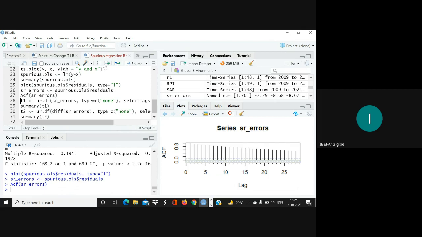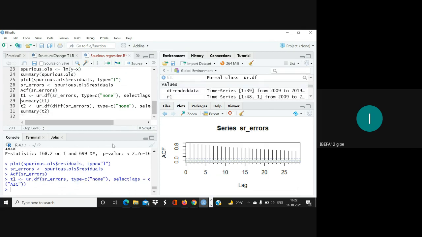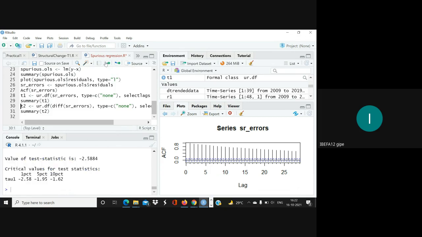Let's check, based on the Dickey-Fuller test, whether we are finding that our errors are stationary or non-stationary. I'm storing my test results in this object T1. I'm using the package urca to carry out the ADF test. Now here, if you look at the value of the test statistic, in this particular case, you find that you are able to reject the null at the 10%, 5%, even at the 1%.